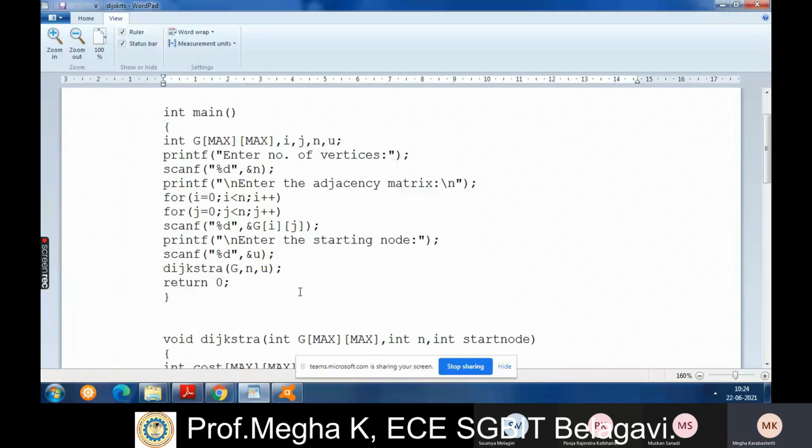For i is equal to 0, i is less than n, i plus plus. Okay, for j is equal to 0, j is less than n, j plus plus. Okay, so percent d comma &g[i][j]. Yes, the first value you are writing is g[0][0]. Okay, second value means g[0][1], third value g[0][2]. Got it? So you need to read the matrix values. So now the matrix is read.